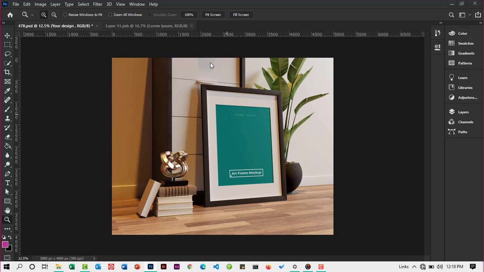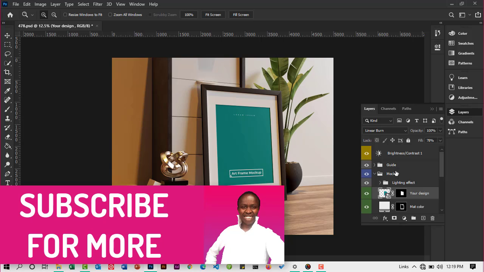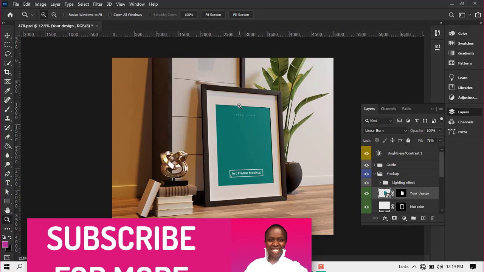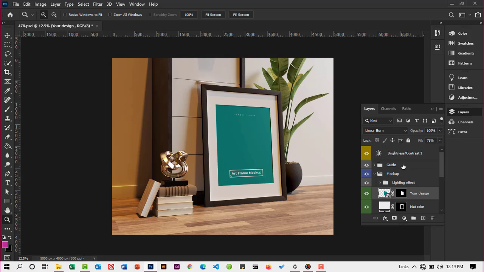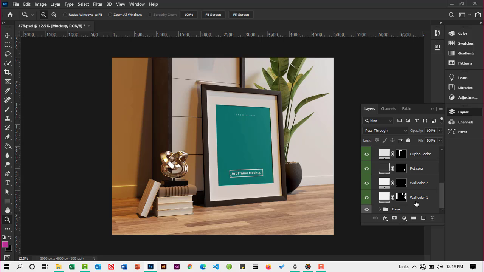Alright, so the first thing that you want to do is to understand how the mockup is made, and to do this, you can head on to the layers on this right-hand side here, and you're going to see the different layers that make up this mockup. As you can see, we have the brightness and contrast, we have the guide, we have the mockup itself, and the different layers that are within that. You also notice that within the mockup itself, we have your design and we have the matte color, we have the frame color, we have all these different layers.